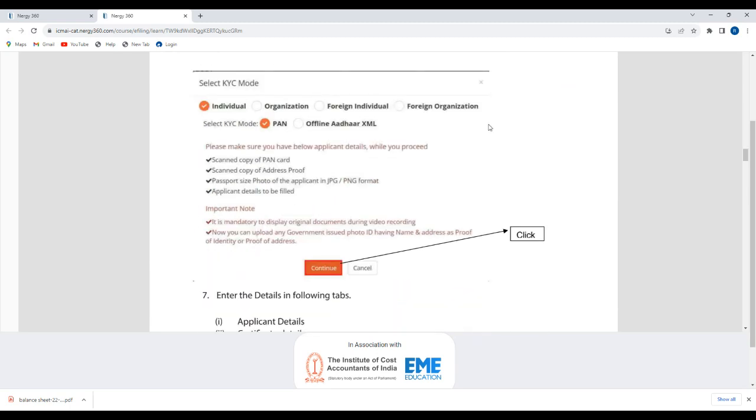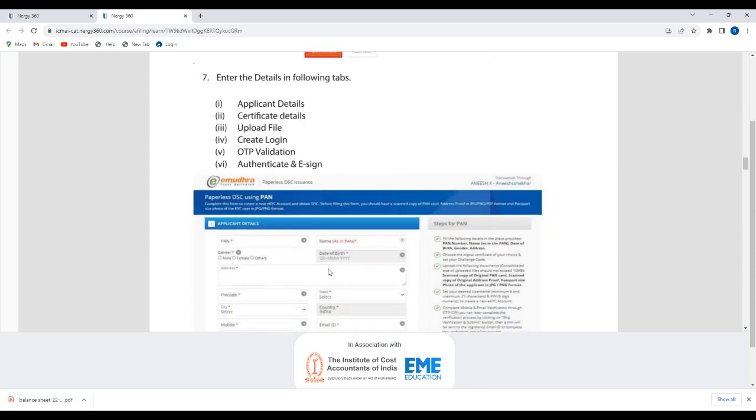So you have to select the mode, whether you're applying for an individual or an organization, and what is the mode you're using. You're using PAN, or you can as well use offline Aadhaar XML, any one of them. Generally, this is more comfortable. Click on continue. Applicant details.